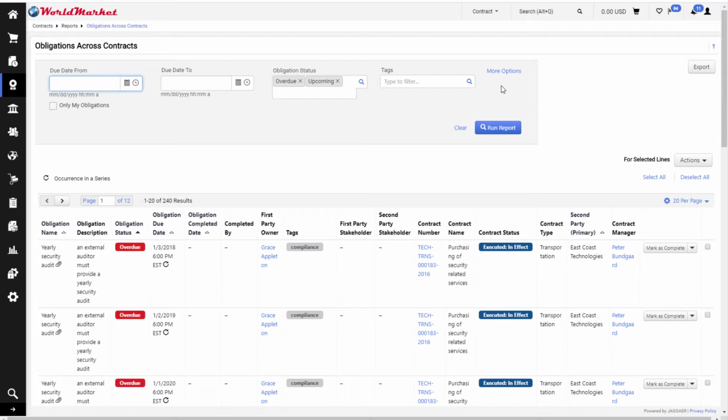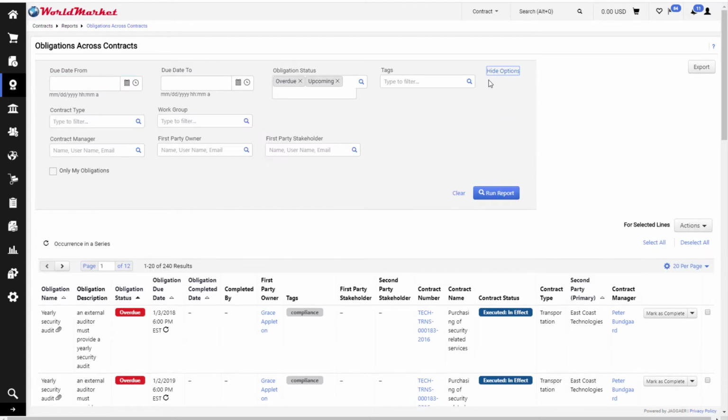the list below. But you can change that using the filters at the top. You can specify a time frame, change the obligation statuses that appear, tags, and even more options are available if you select the More Options link. You can also narrow down to see only My Obligations to view the information that is most relevant to you.